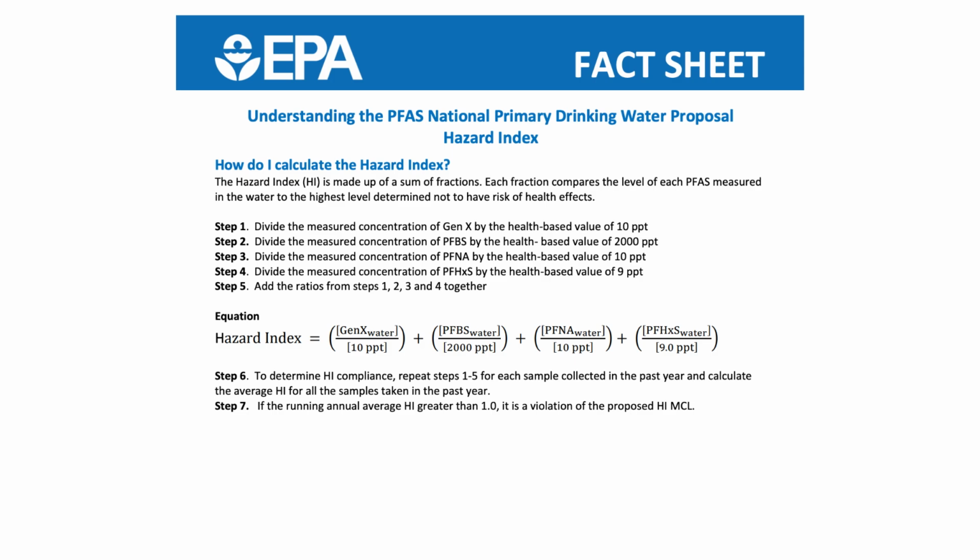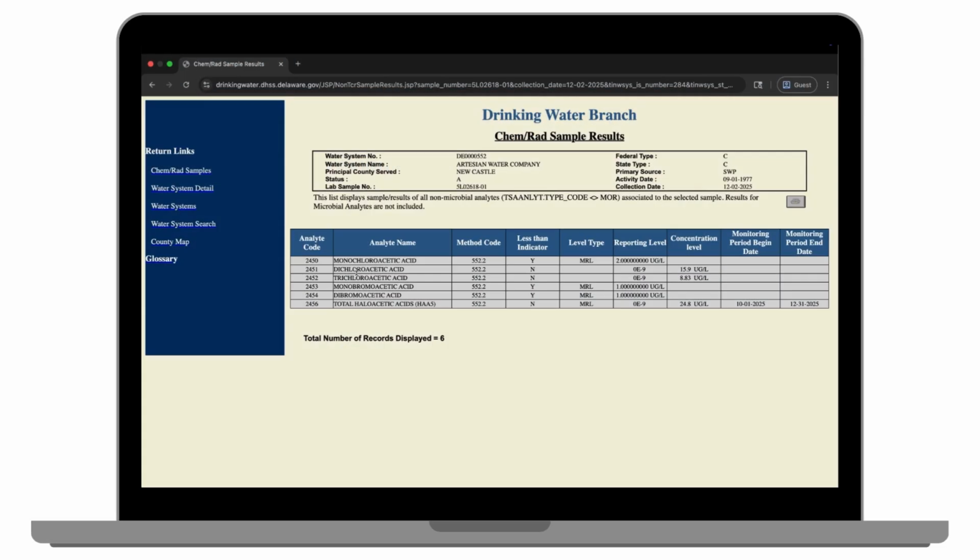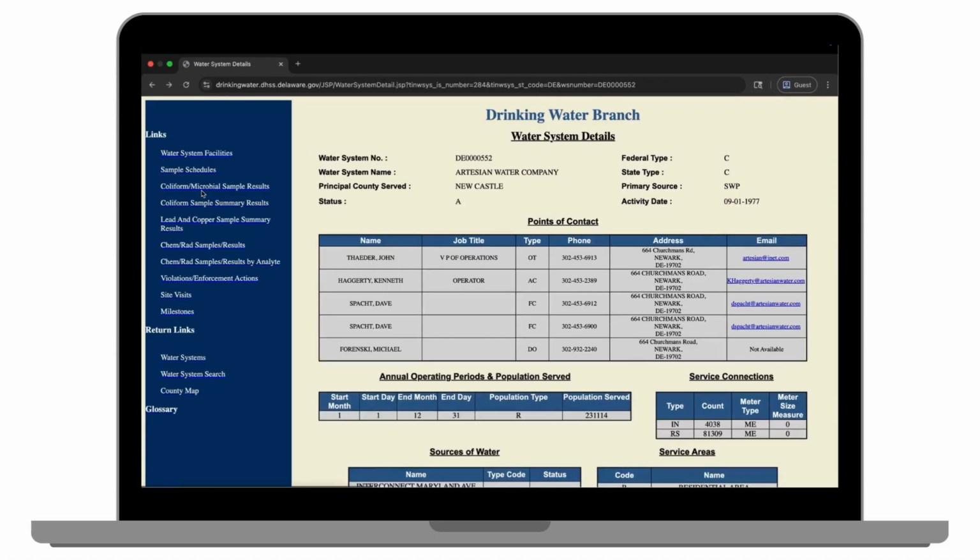Until Drinking Water Watch is updated next, the hazard index result units will be listed as units. When Drinking Water Watch is updated, it will say unitless instead. To get back to your water system's initial page, click Water System Details. You can continue navigating through pages linked on the left, like sample schedules, summary results, violations and enforcement actions, site visits, milestones, etc.